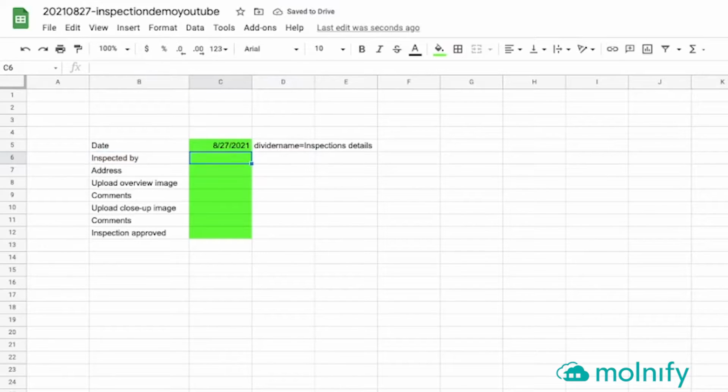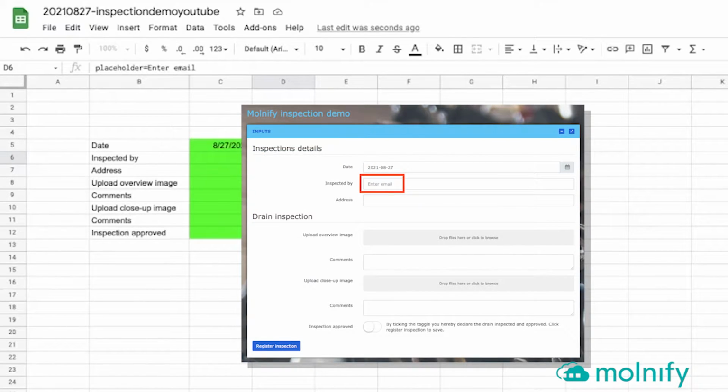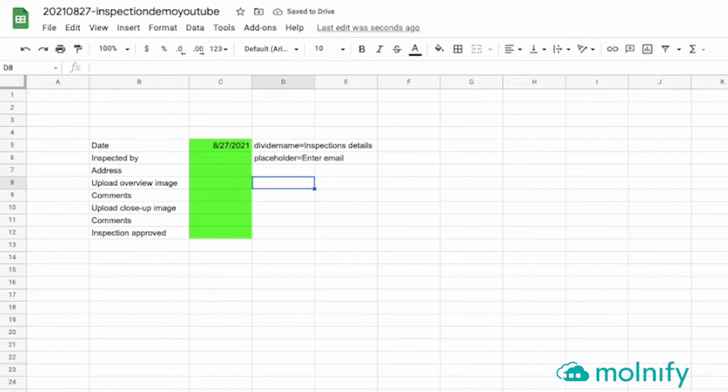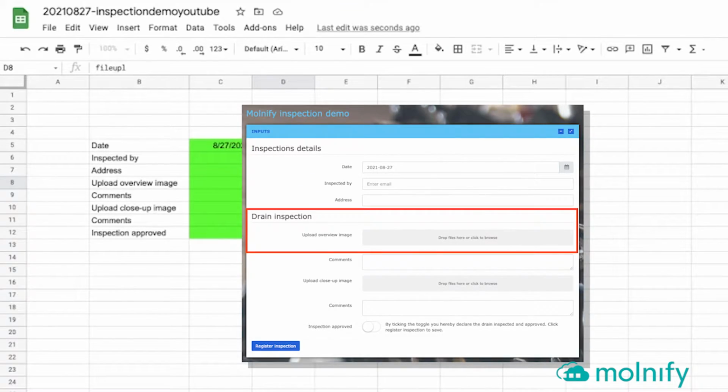Here I want the user to type in his email, so I'll type placeholder equals enter email. I don't think I need a UI cell for address, but for upload overview image, I need to turn this input here into a file upload input. So I'll type file upload like that, and then I'll separate by typing in a semicolon, and I want to create another divider here. So I'll type divider name equals drain inspection.